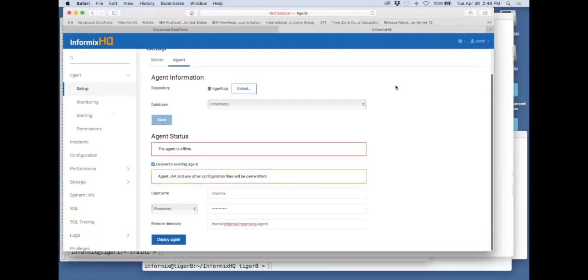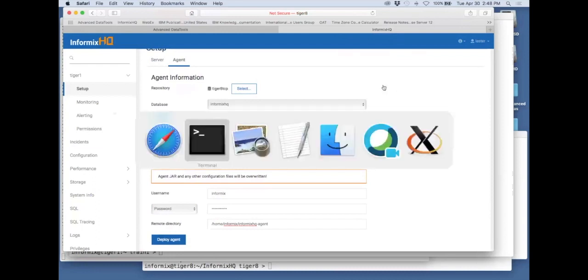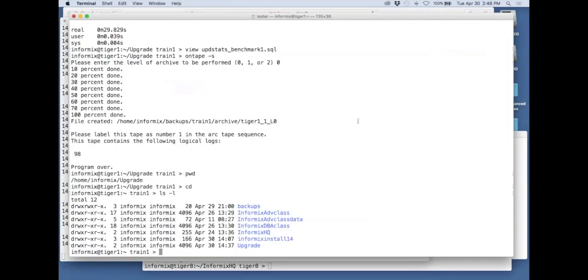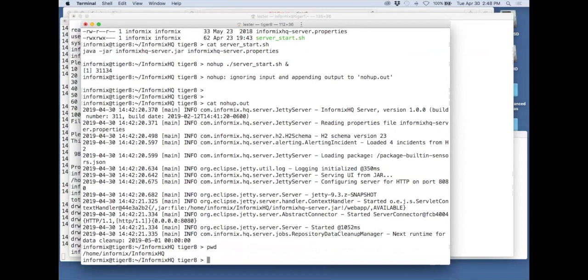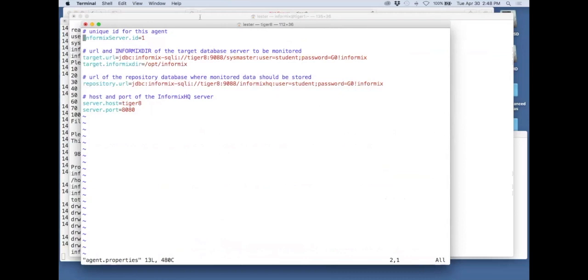That's okay. If it doesn't let you deploy it, you can deploy it manually. And as an example, let's go back to Tiger 8, where I'm right here. If you're deploying it manually, you need to have an agent properties file. And the key thing is that server ID has to be right. The server ID tells the server what the agent is. You give it the URL of the server. So I'm on the agent here, and I'm telling it to connect to Tiger 8 at 9088.